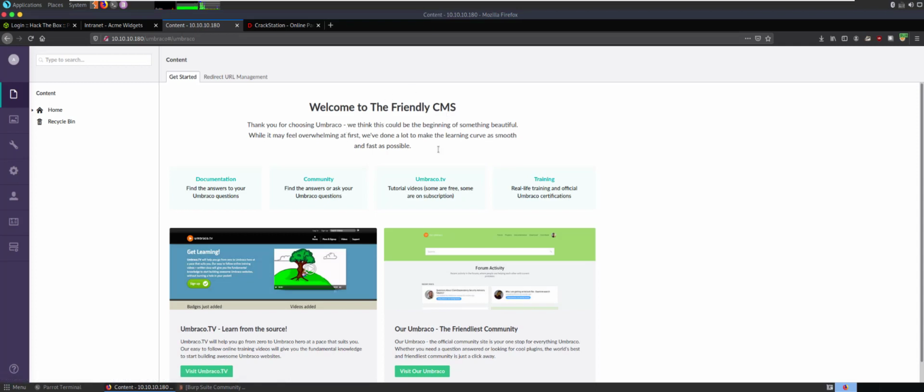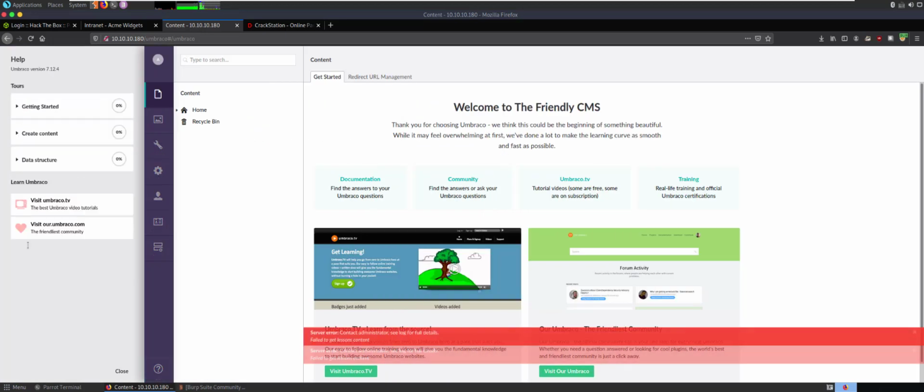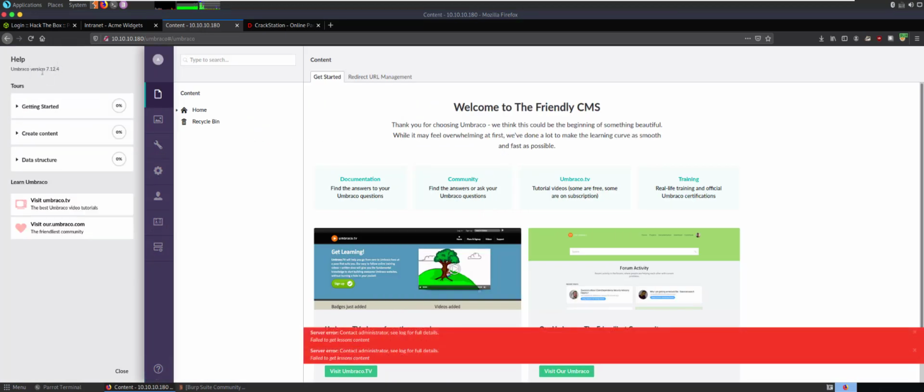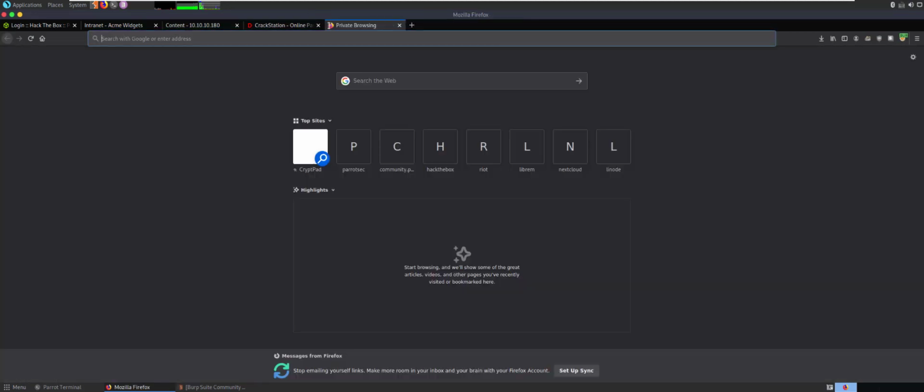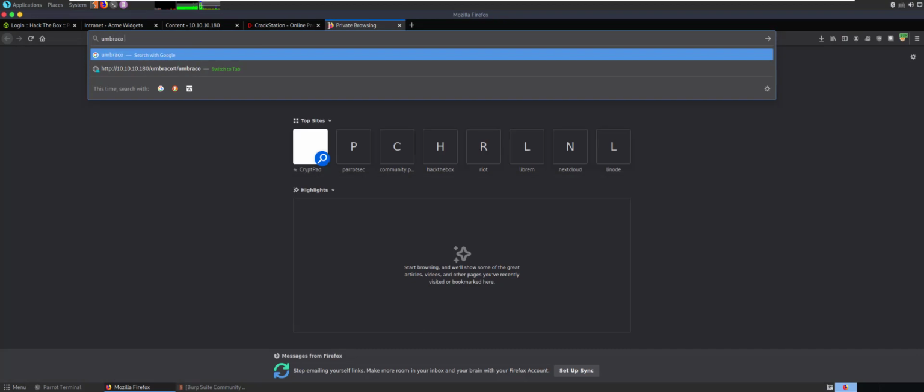And we're in. It's a little content management system. We can take a look around. This is just saying that we're admin. There's content, media, settings, developer. There's a question mark down here for help. And it says it's version 7.12.4. So always a pretty good one. Just take a look.